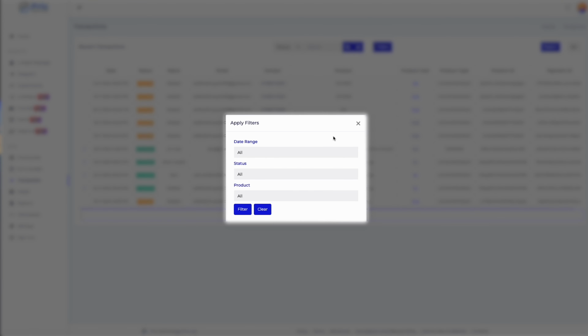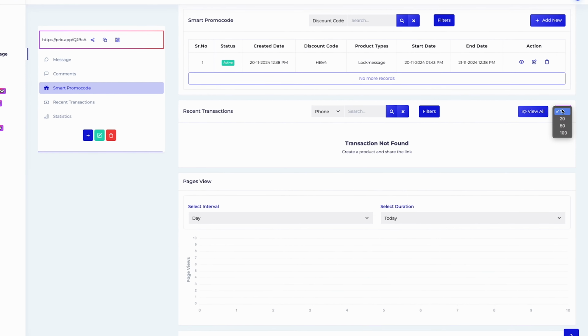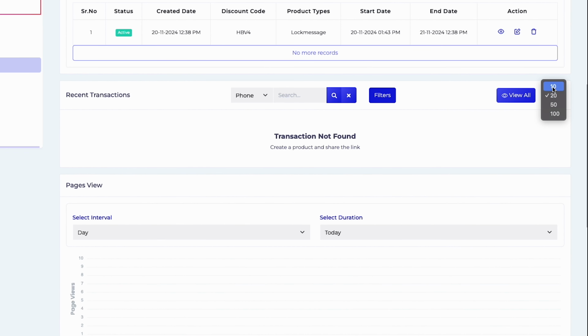Use the Filters option to narrow down transactions by specific parameters, such as date, product, or amount. If no transactions are found, you'll see this message: Transaction not found. In this case, create a product and share its link to start generating transactions.